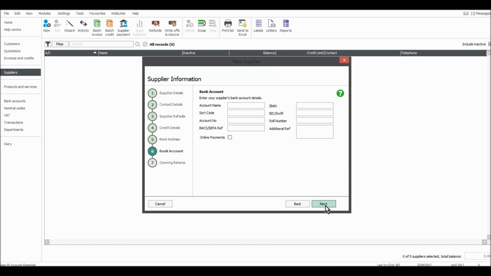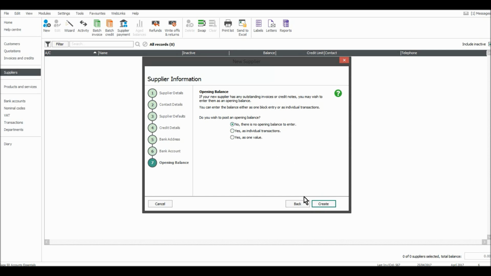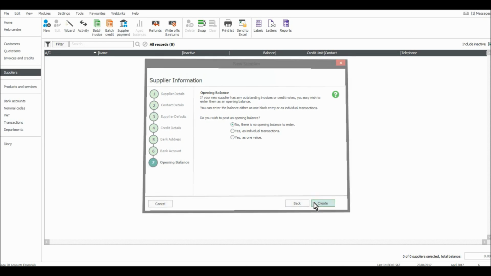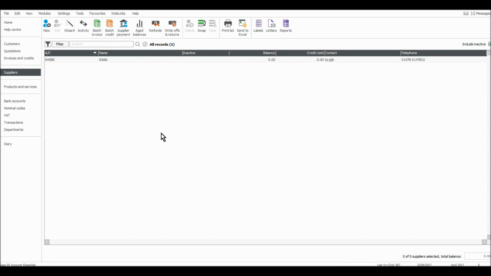Next, okay. It's worth entering your supplier's bank details because obviously you're going to make payments to them. So you may want to add that information in here. Next, no, there isn't an opening balance, create. And there's our supplier. So very straightforward, same thing. I'm basically repeating what I did when I added a customer on the customer module.